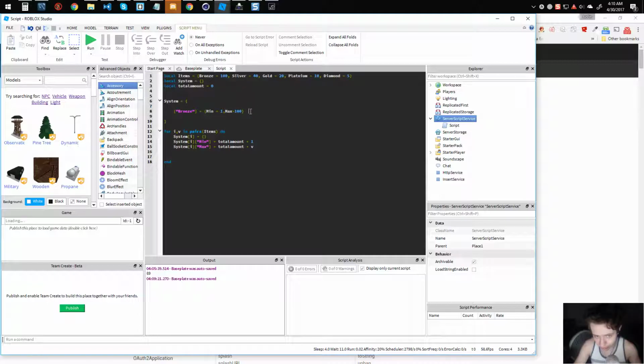In between those two numbers. And at the very end here, we do total amount is equal to, and then we can just copy this line of code right here and paste it there, because that's going to be the total amount over time. So let's do this again, for example, with silver. Put a comma there.